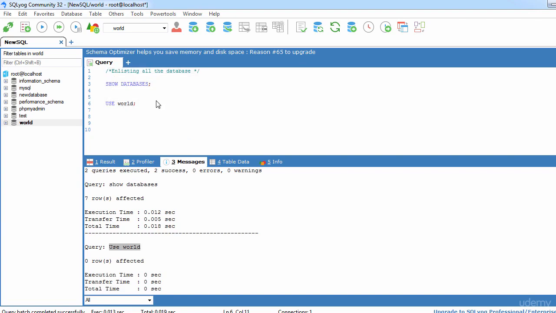In that case, as an assertion, we can see the tables available inside this database. So for that we are going to write show tables, again use a semicolon at the end of the query, select all these queries and execute them.